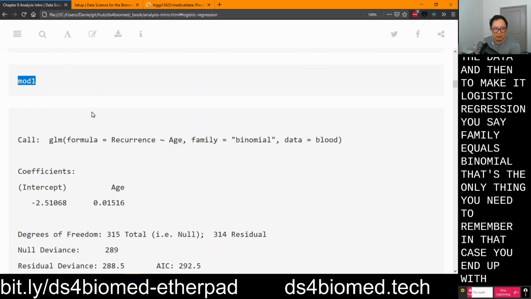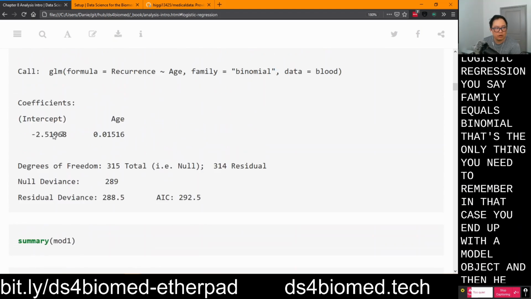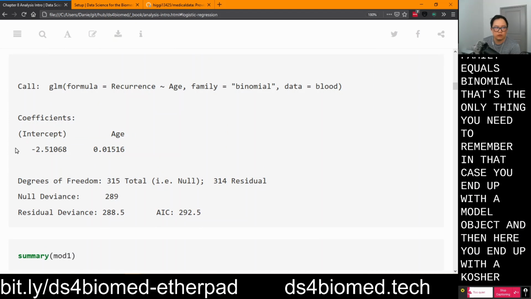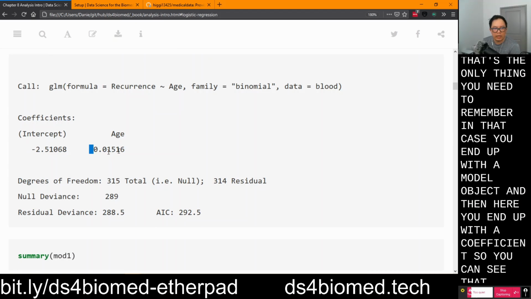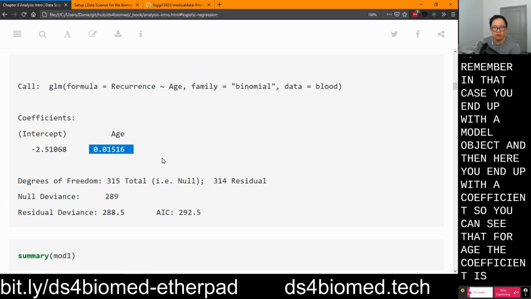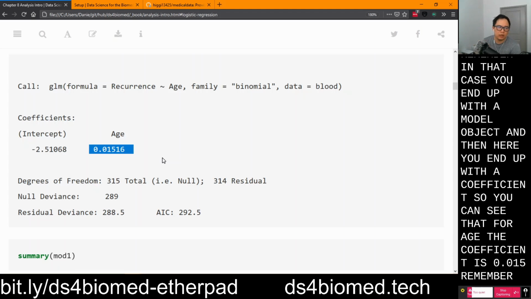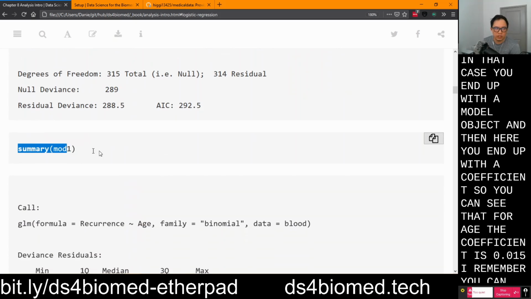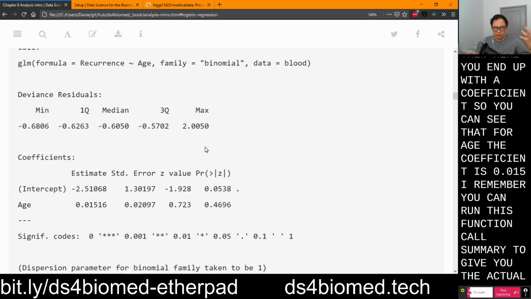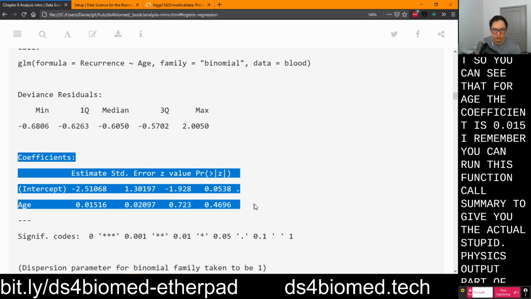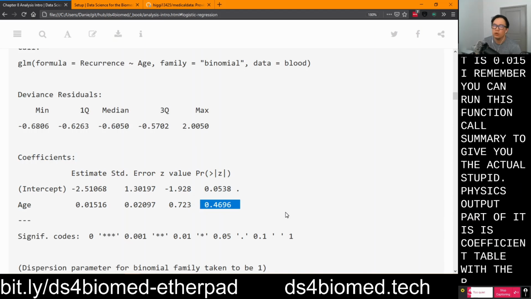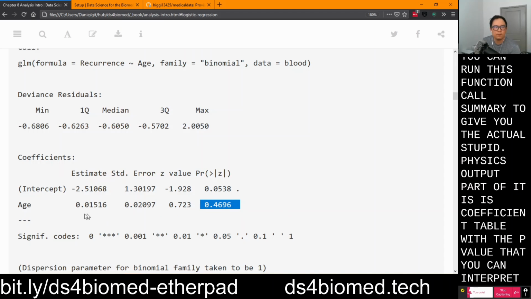You end up with a model object. And then here, you'll end up with a coefficient. You can see that for age, the coefficient is 0.015. And remember, you can run this function called summary to give you the actual full statistics output. Part of it is this coefficients table with the p-value that you can interpret.